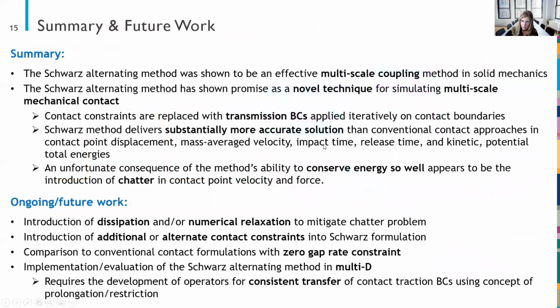And so just to wrap this up, one of the things we're looking at right now is to deal with this chatter issue through the introduction of dissipation or numerical relaxation into the method. But overall, we've had really promising results on this 1D problem. Future work is also going to look at evaluating the method in the case of multi-D, where you're going to have a little bit more development that needs to happen there, and implementational details will need to be worked out, including how to develop operators to consistently transfer contact traction boundary conditions in that Schwarz condition that we have.